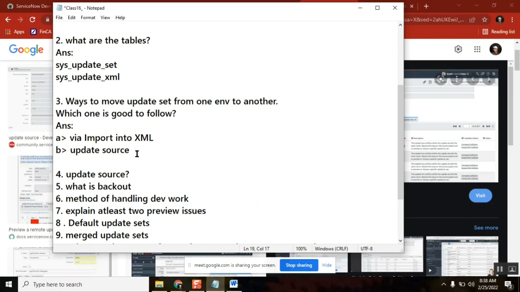Okay. So one important thing is which method we need to follow and why. Always prefer to use the second method, meaning yesterday's class method, the update source method. Why? Because in the first method you are downloading the XML into your local system, and then we keep it somewhere and another person, a tester, will load it, and like this we do.